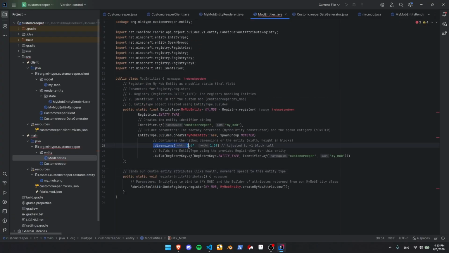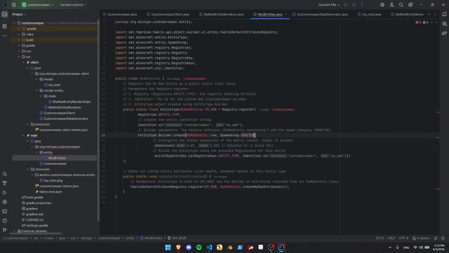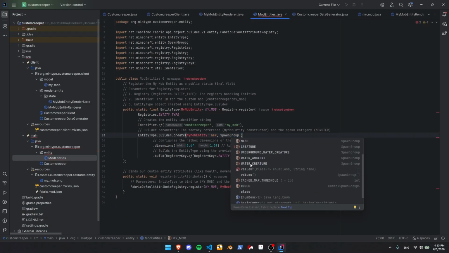This right here is actually the hitbox, so this is adjusted for 1 block tall, but once we get into the game, we're going to see if it fits the mob we made, and if it doesn't, we can just resize it a bit. We're also putting this mob into the category of monsters, but if you didn't want a monster, you wanted something else, there's a lot of other things you can pick.